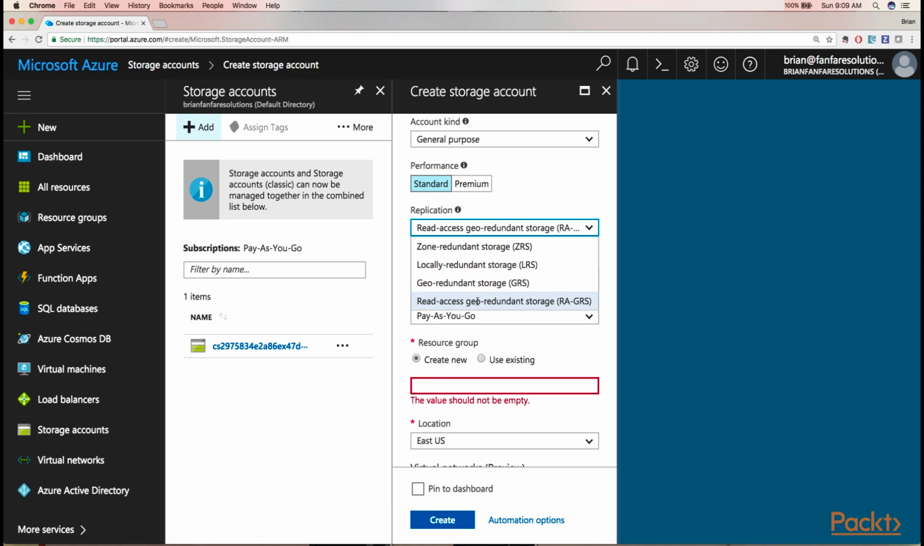And each one of these replications has a different cost associated with them. And the one thing I am not going to do in any of these video series is focus on price.